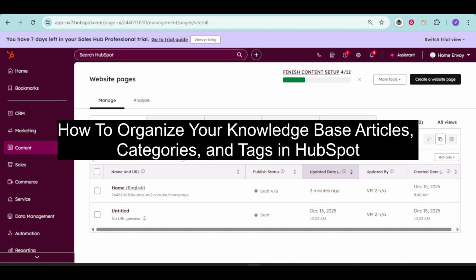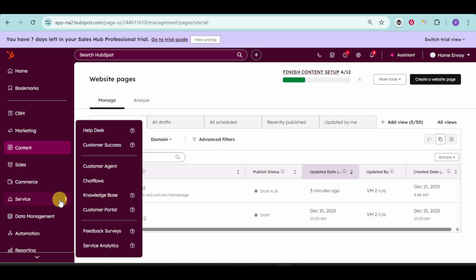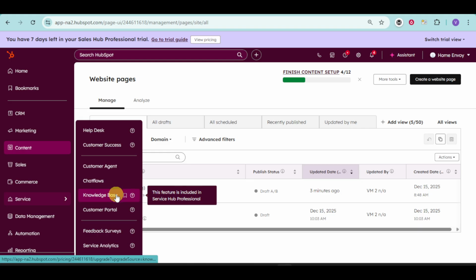In this video, I'm going to teach you how to organize your knowledge-based articles, categories, and tags in HubSpot. To do that, you first need to log into your HubSpot, and from in there, click on Service. And in here, you can see Knowledge Base. So proceed to click on this right here.